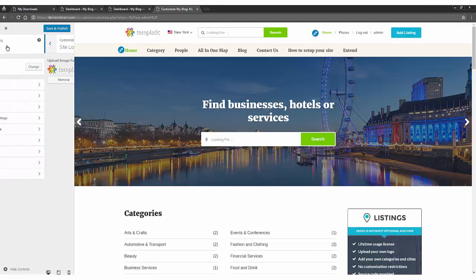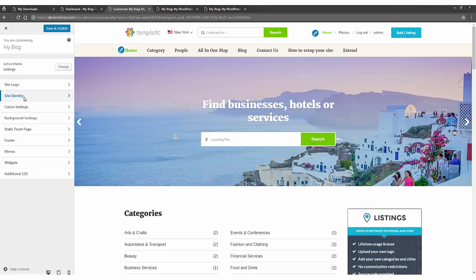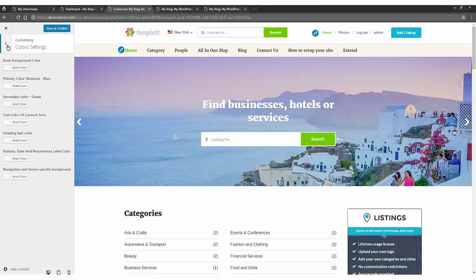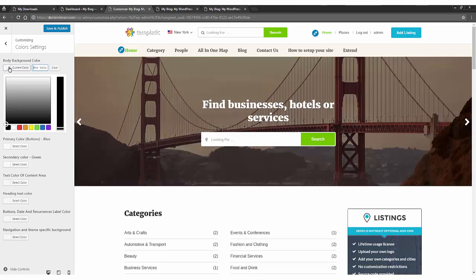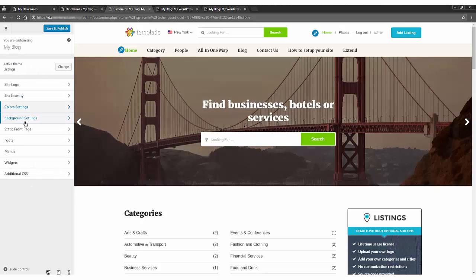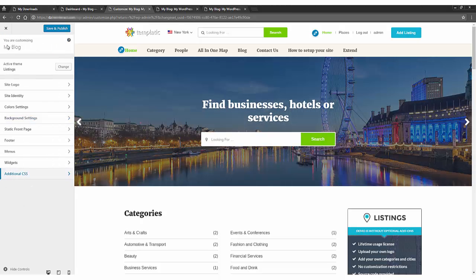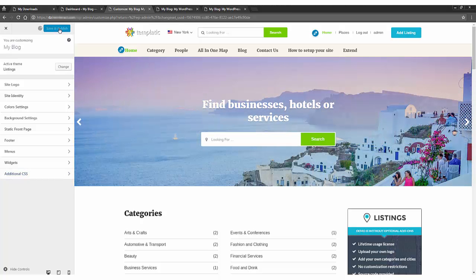In the same way, you can make other changes on your website, like you can change the color scheme of your site, you can change background of your site with an image, and many other visual changes can be done from here.